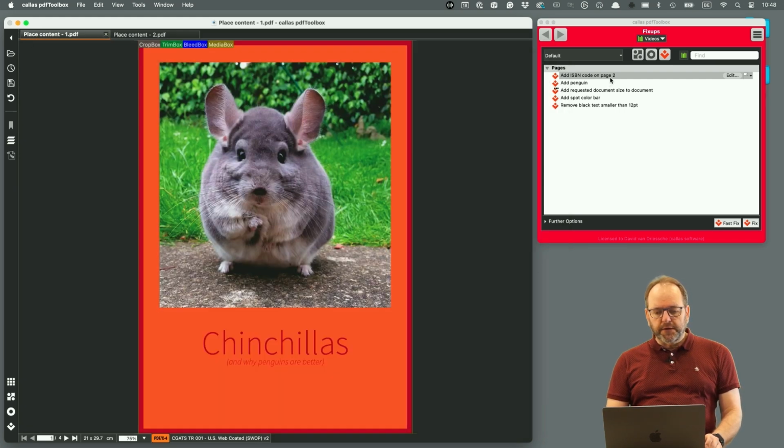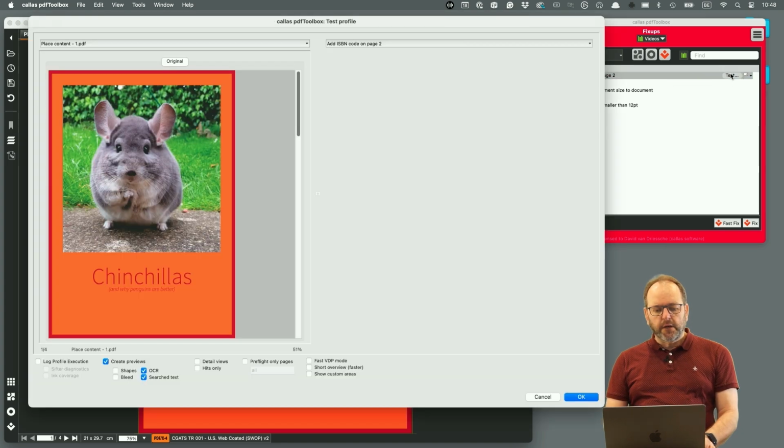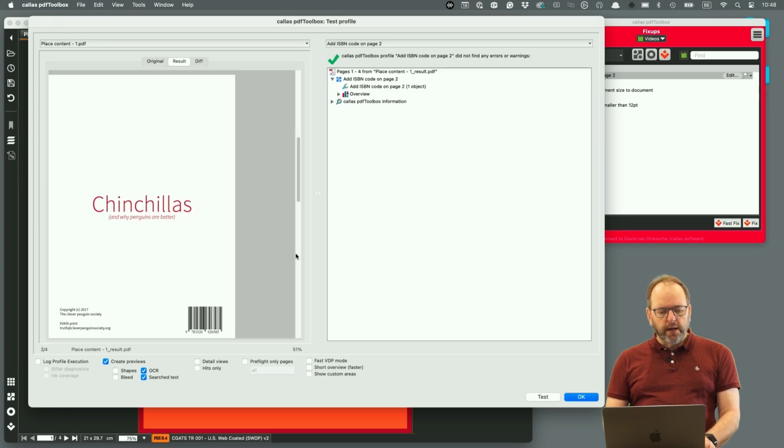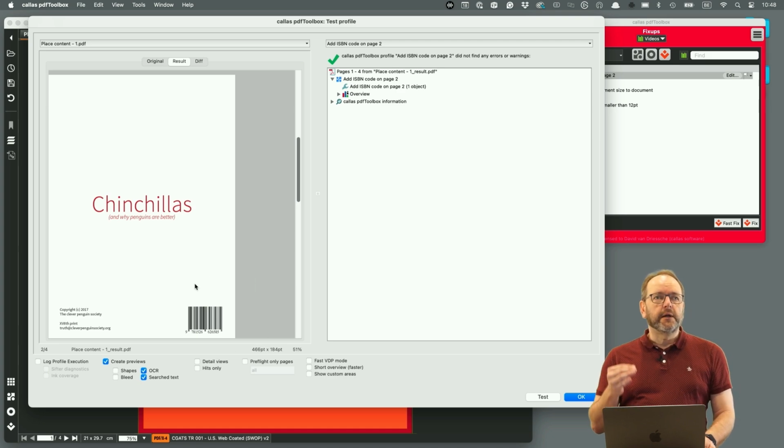And I can show you what that looks like. I have a document here that has multiple pages, and in test mode, I will add a barcode to page 2. And this is the ISBN code that got added. So I was able to specify where to add it, what the width and height of the ISBN code was going to be, and what the value was.